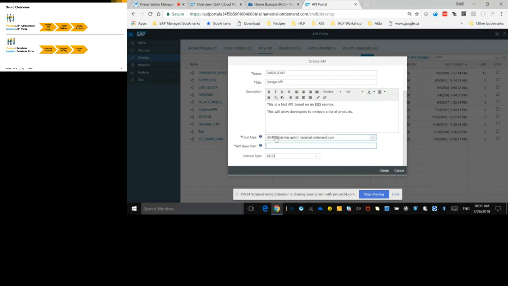So what is this host alias all about? Yes, and that's a question we get a lot. So host alias is actually going to be the URL that a consumer will be hitting in order to get access to your API. So when you actually access this API proxy that we're creating, you'll connect to this URL here, and then it'll be / and then the API base path that we're going to create for this API proxy.